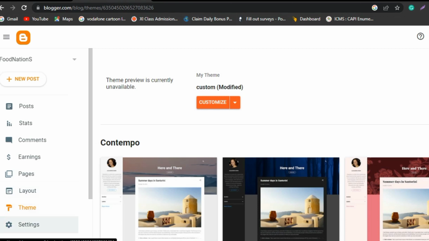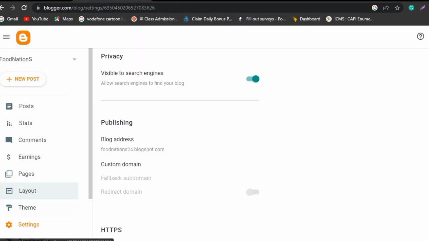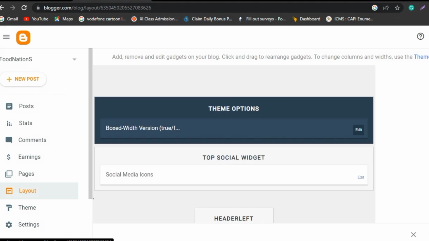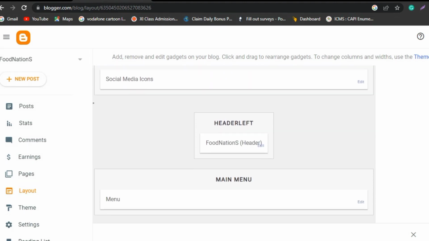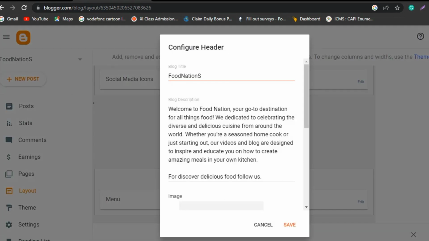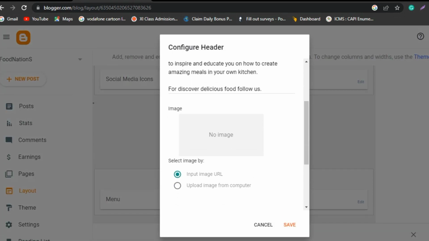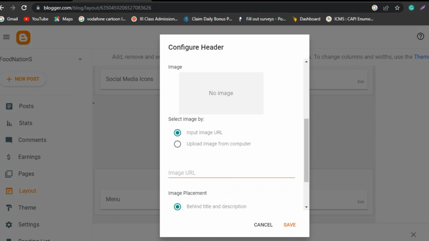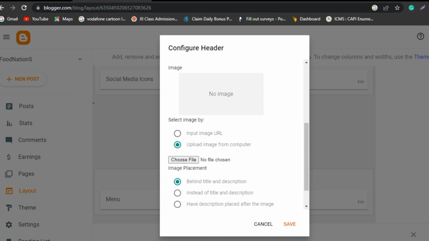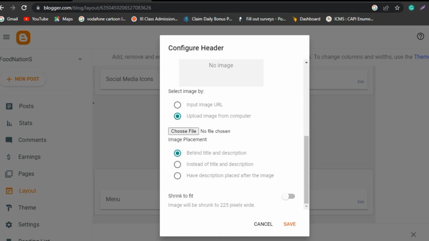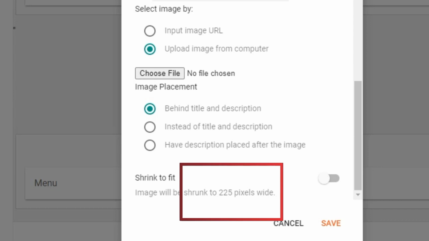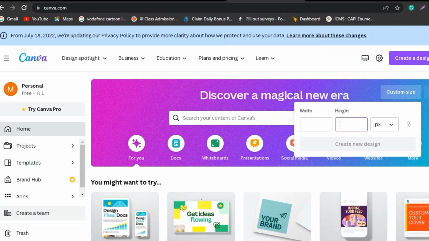Now it has to be customized according to me. To customize, go to Blogger, then Layout Options, then Header. I need to add a logo or image to my site, so I will select the Upload Image from Computer option. It is written below that the image must be 225 pixels wide, so I will go to canva.com and take a canvas with a width of 225 pixels and a height of 100 pixels for the design.